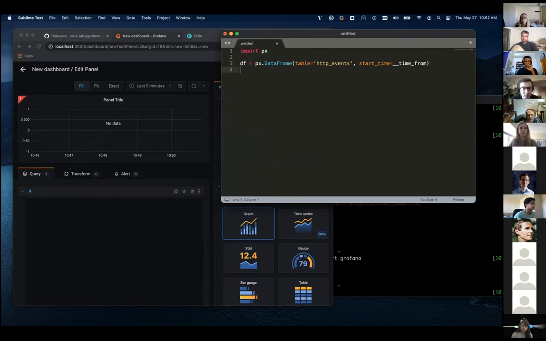So the next thing that we're going to do is bin these events by time. So maybe plot every second or every minute how many HTTP events that we're seeing. So we're going to assign a new column using the px.bin function, where we take the time column, which is nanosecond resolution, and we bin it according to a particular interval, like minute or second, like I said.